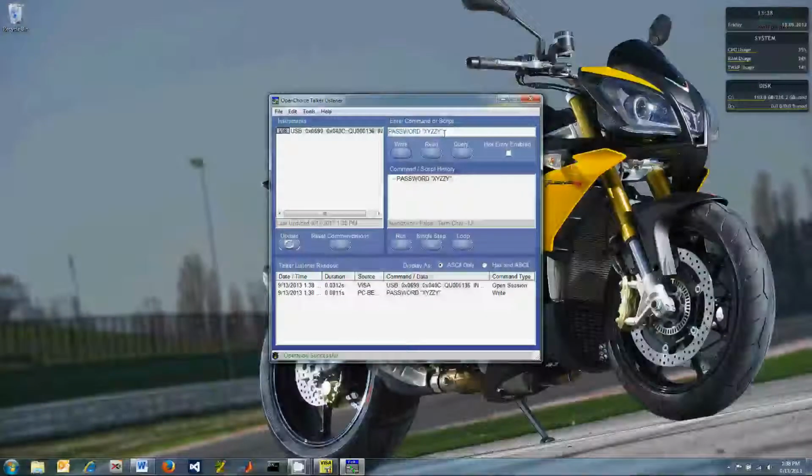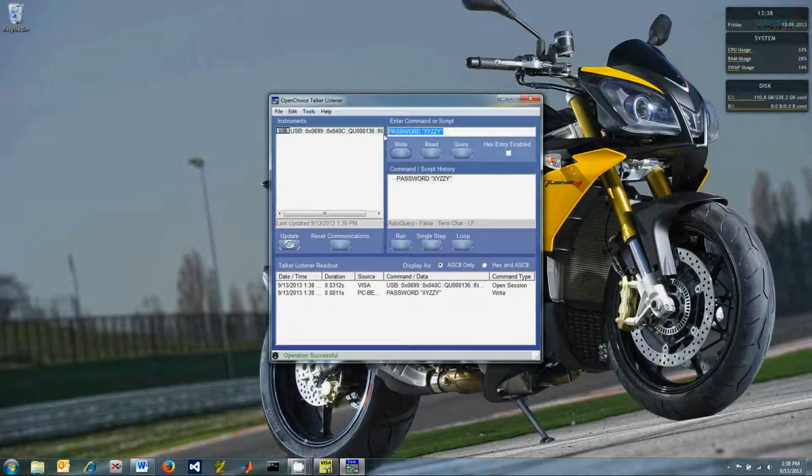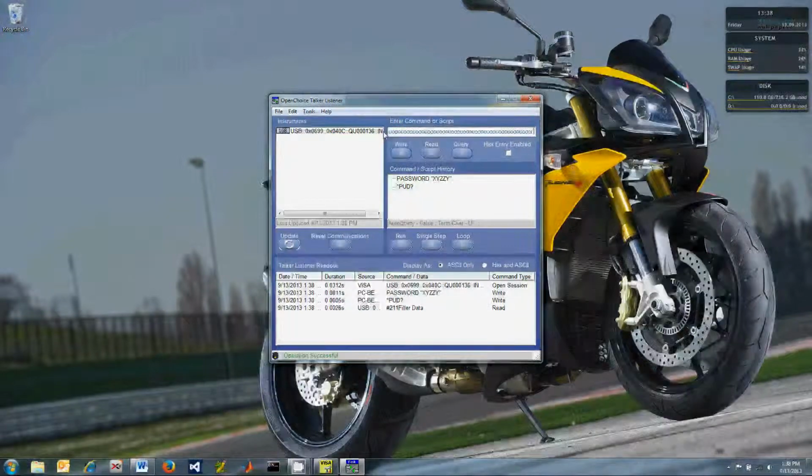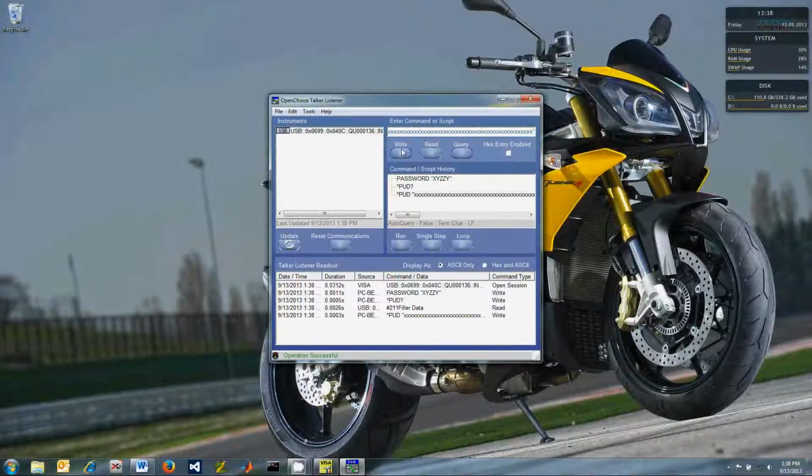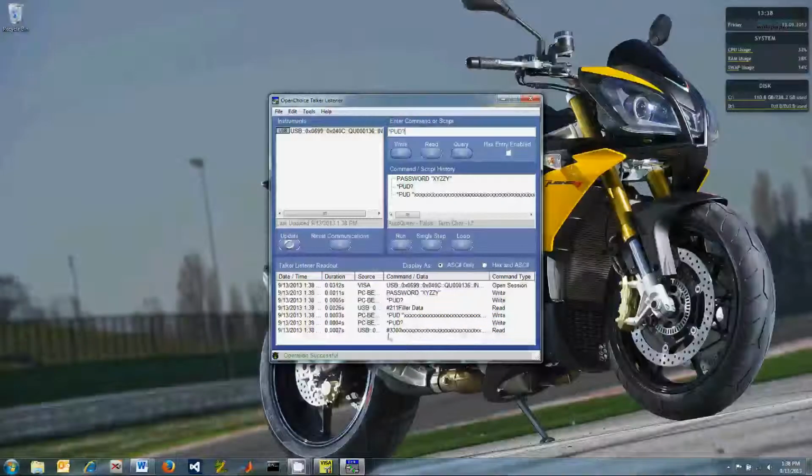If you're curious, you can see what is contained in the protected user data currently by entering the *PUD question mark into the field and clicking the query button. To overwrite the protected user data, enter *PUD and then encase whatever you want to put in there in quotes. In this case, I'm typing in 300 X's. And then once you're finished, click the write button. To ensure that you've overwritten the data successfully, enter the *PUD question mark query again.